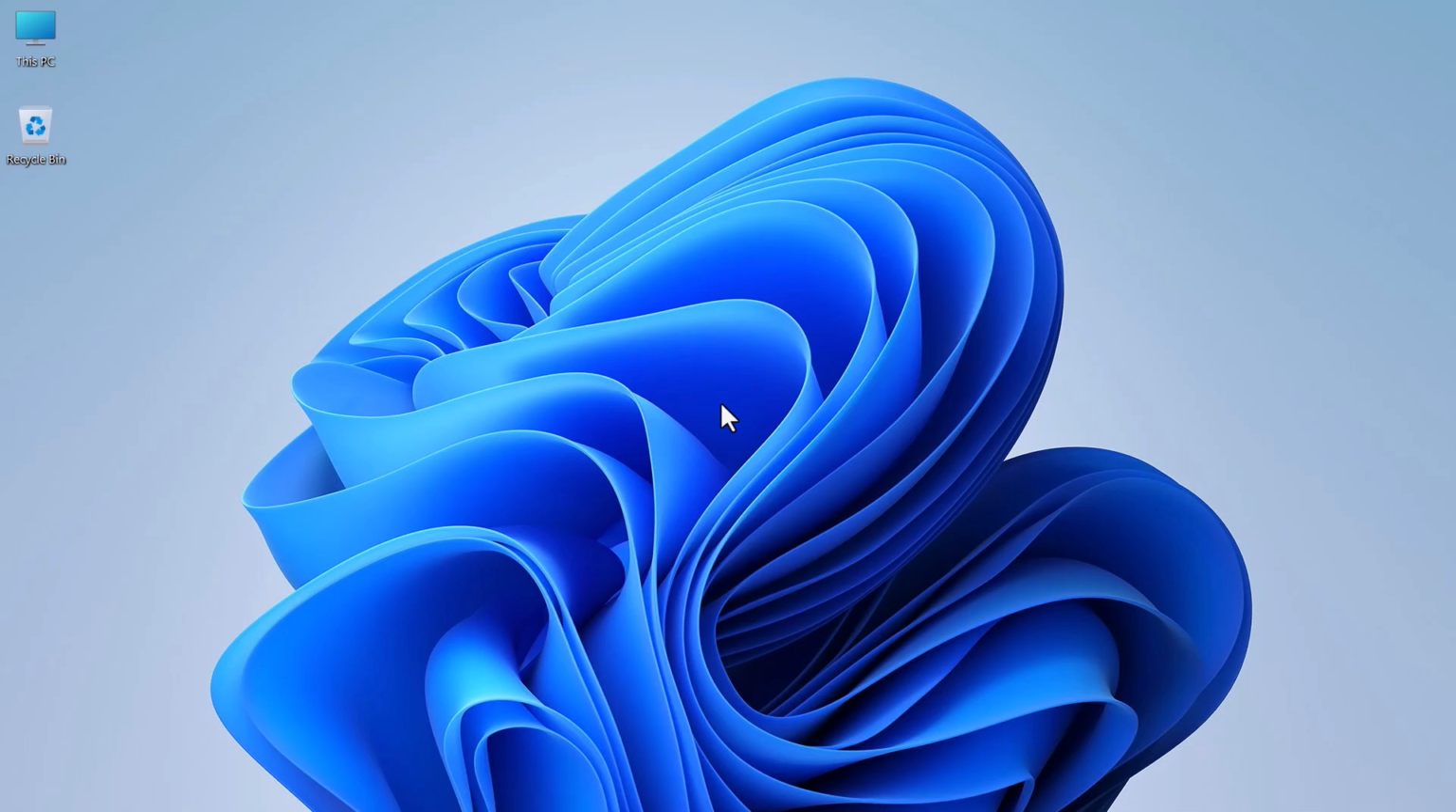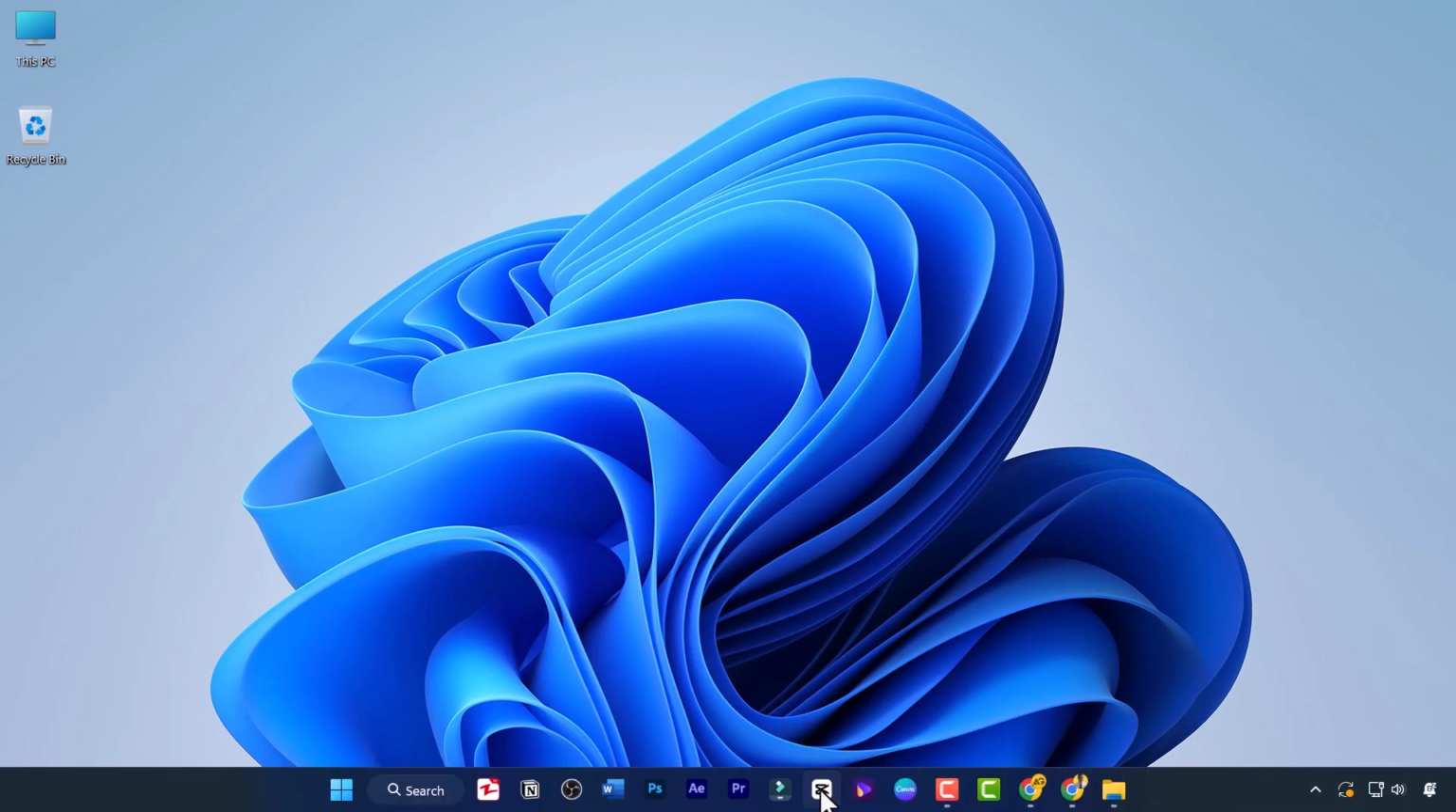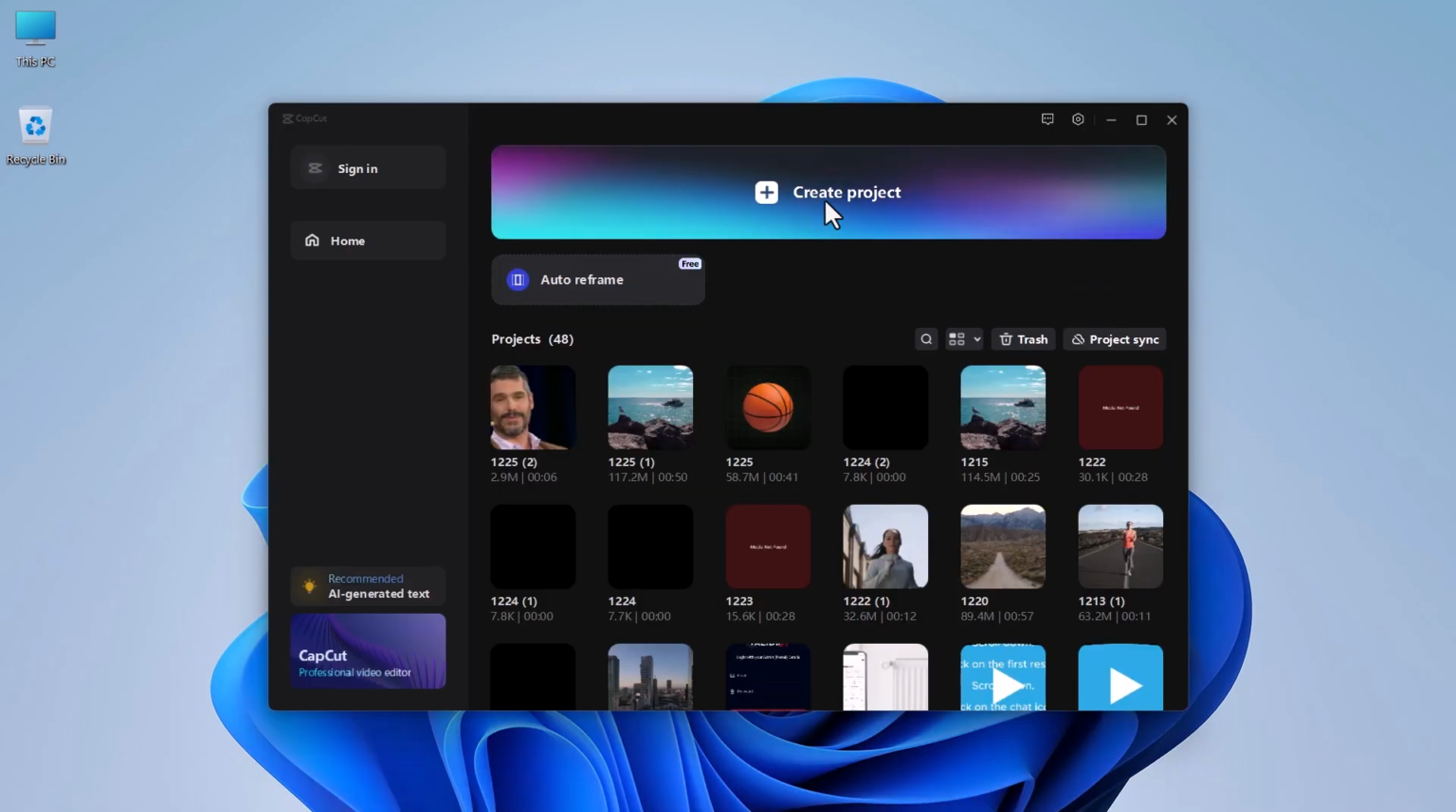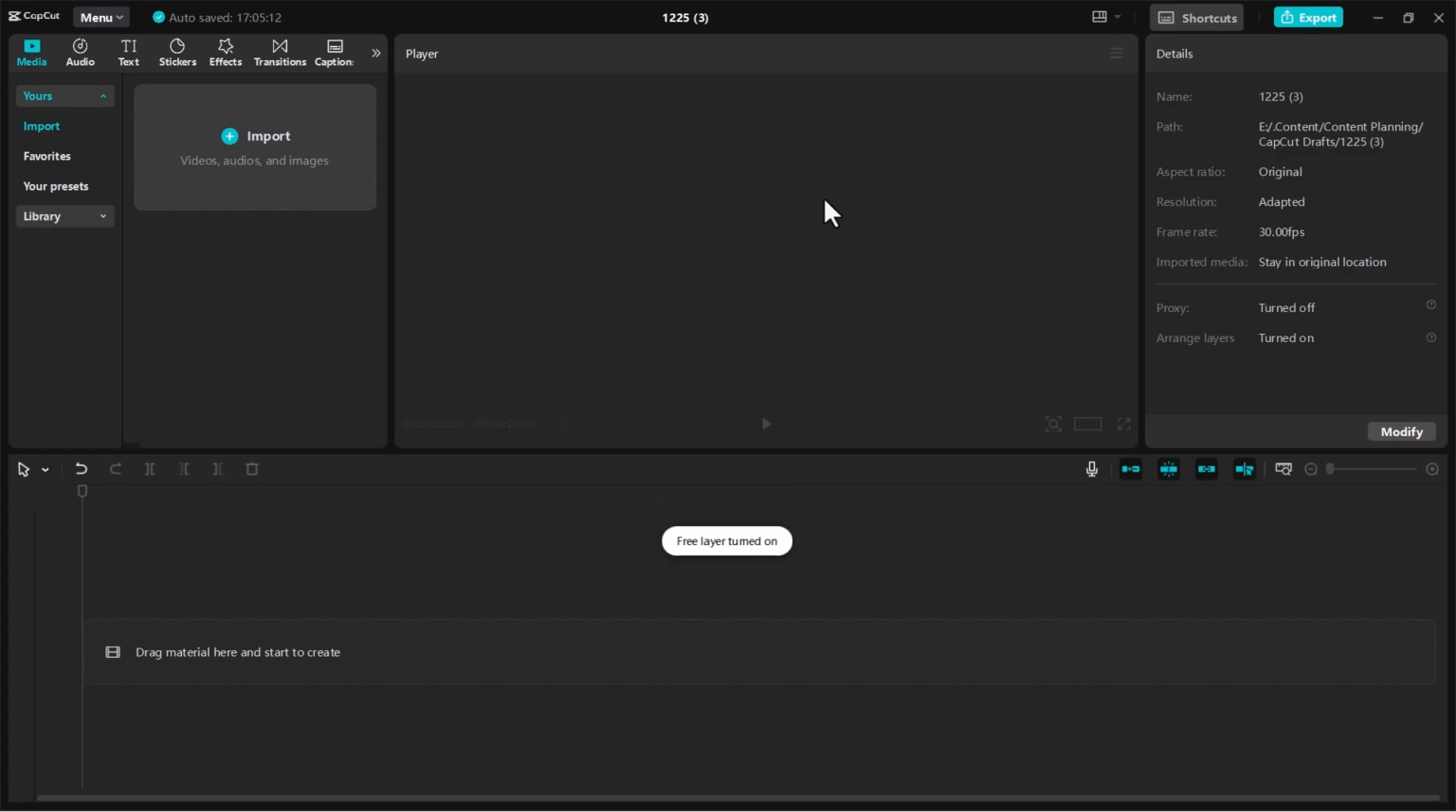In this video, I will show you how to make pop-up text in CapCut PC. Let's get started. Launch CapCut on your PC. Click on New Project or open an existing project where you want to add music.